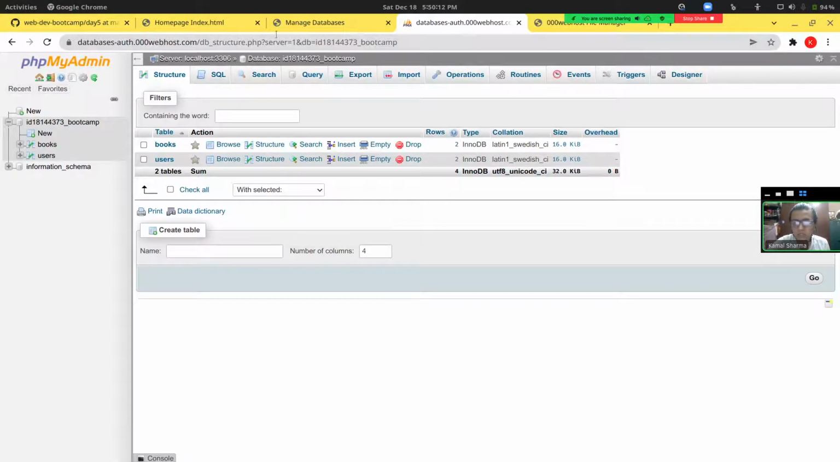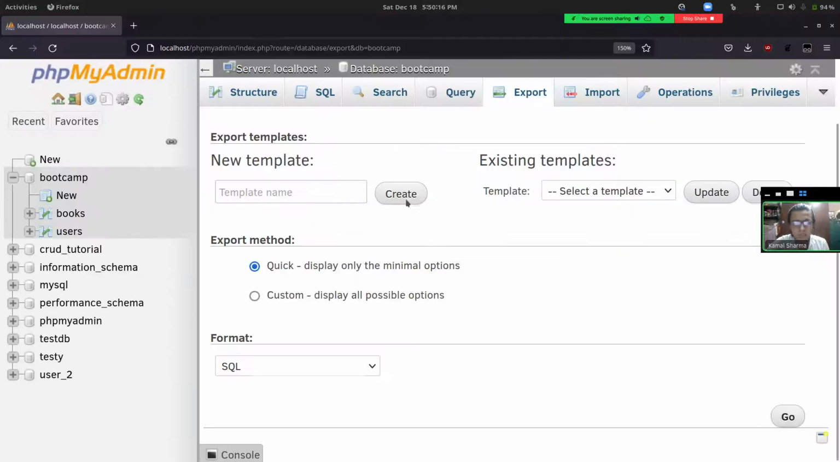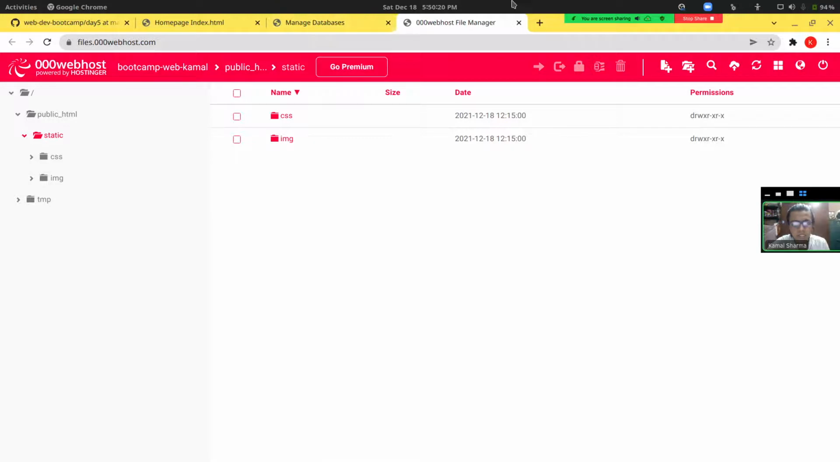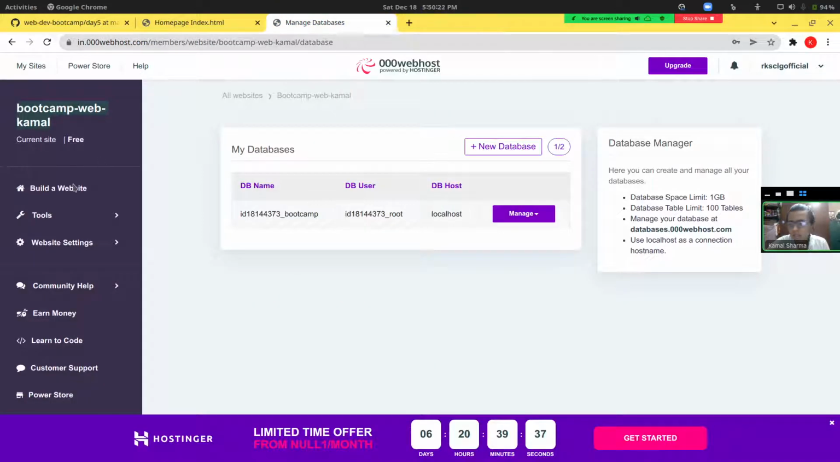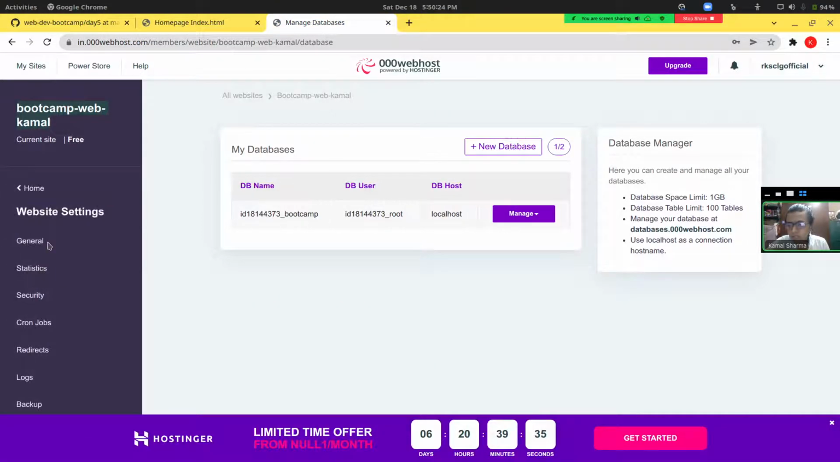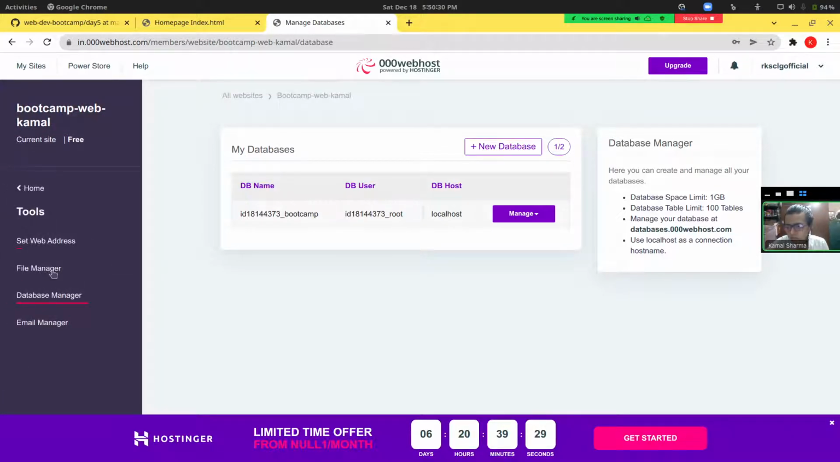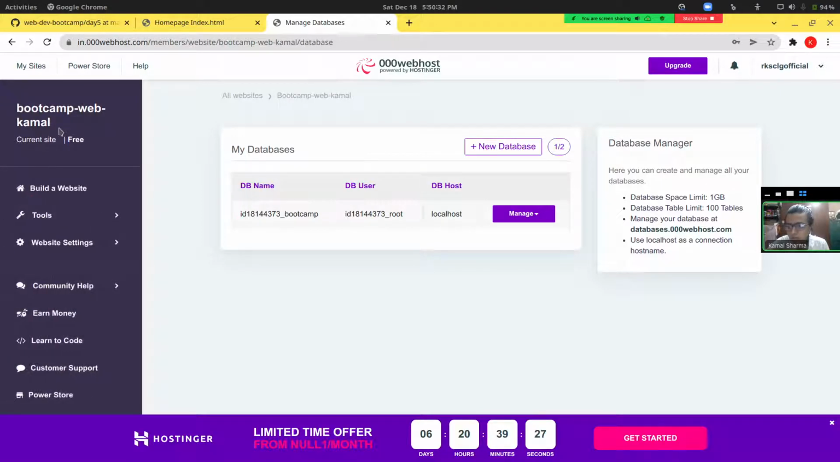So now I can just close these tabs because we have the database as well as the files which are needed. I'm just going to click on home, tools. Okay, just copy this URL.